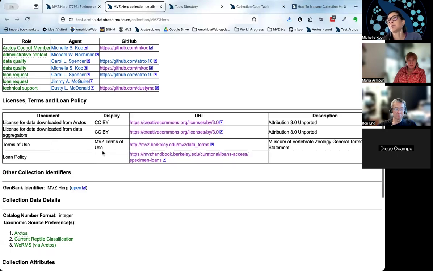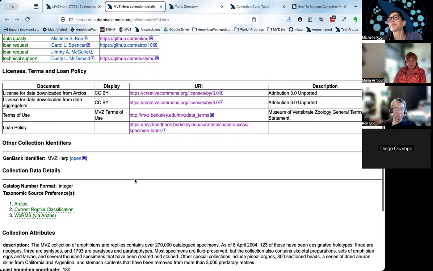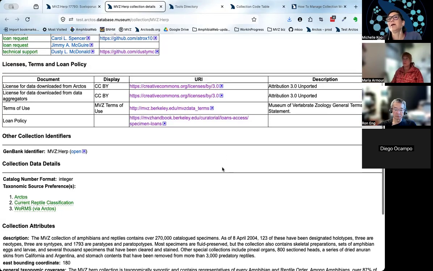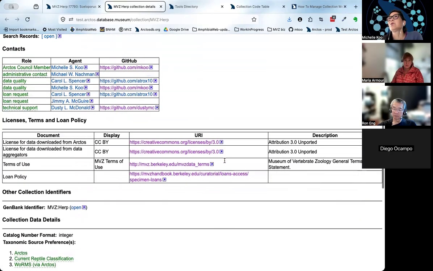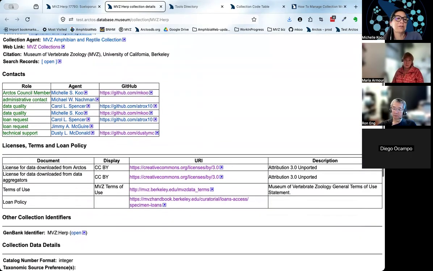You can also have your specific loan terms or terms of use. These can be updated as you have, maybe, a new loan policy that's now posted on a new website. So you might want to have that linked right up front. A lot of this other metadata here are the kinds of data that get shared with our global aggregators like GBIF. So that's just a quick overview of the collection details.